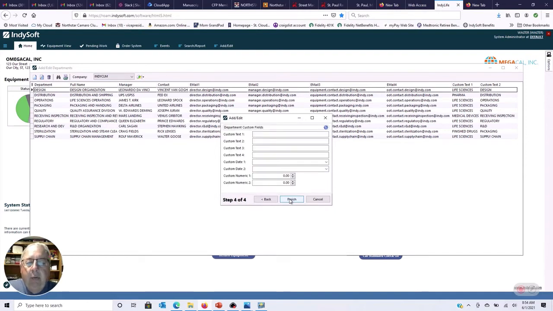And then we go to the fourth screen, which has a lot of custom fields. You have 4 text fields, you have 2 date fields, you have 2 numeric fields, plenty of ways to customize further your department table. And we will use the top 2 fields in our application, which we'll talk about. Then you can hit finish when you've successfully added your department information. We'll cancel here as we are not going to add one at this point.